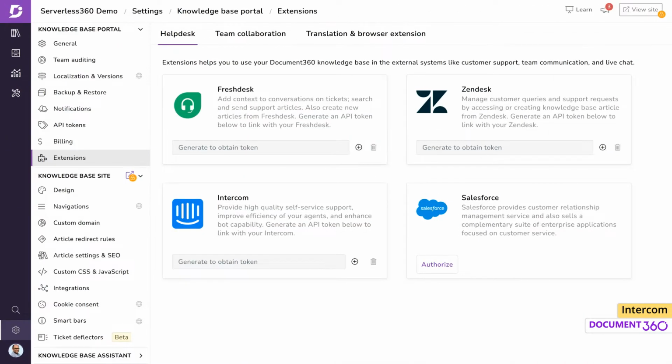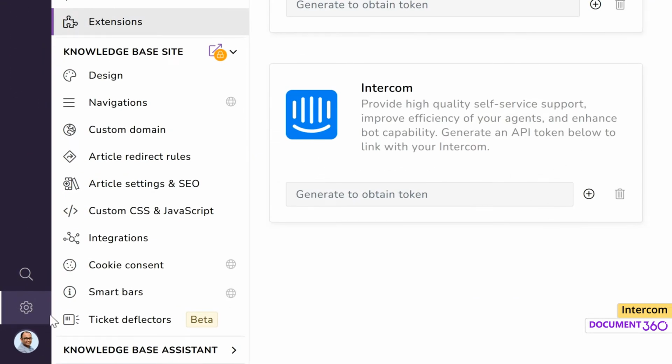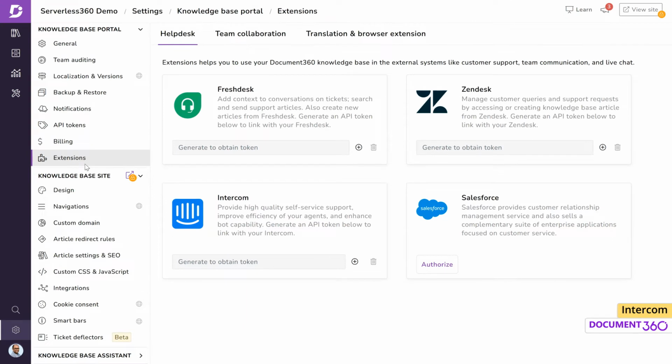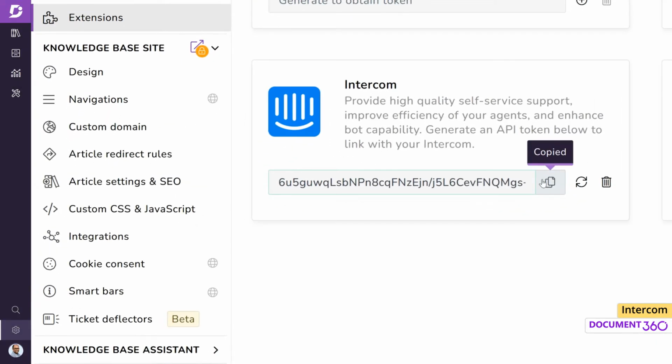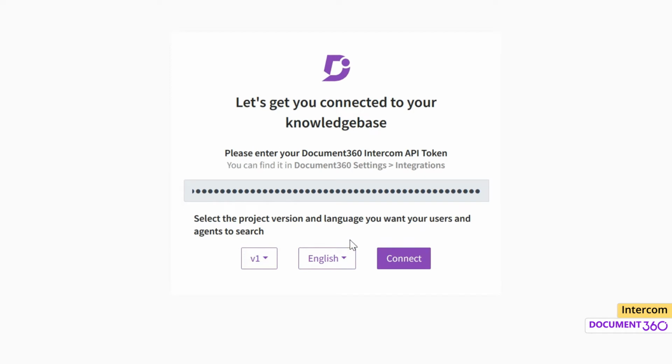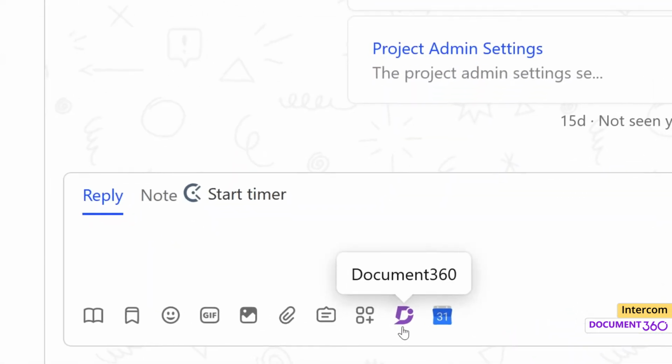To obtain this API key, we'll need to head back to the Document360 portal. Under Settings, Knowledge Base Portal, select Extensions. In the Helpdesk tab, you'll find Intercom, and we can generate the API token by clicking the Generate button. Copy this token and paste it in Intercom and submit. Select the project version and the language you wish to use and click Connect. Now your Document360 knowledge base will be accessible through Intercom.